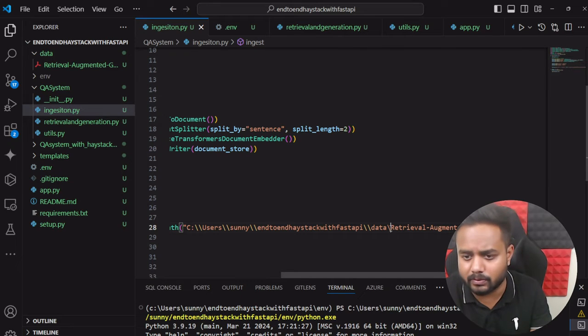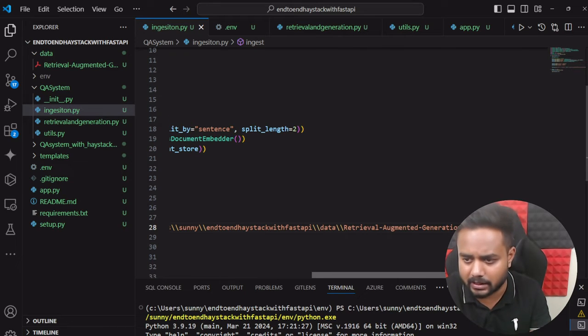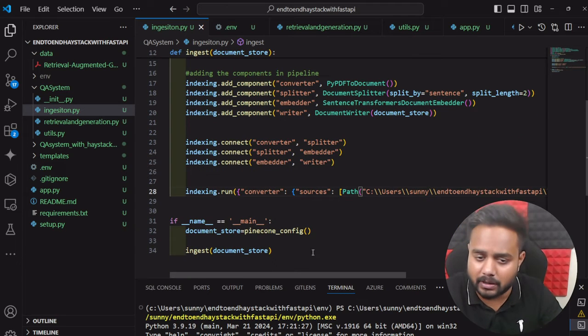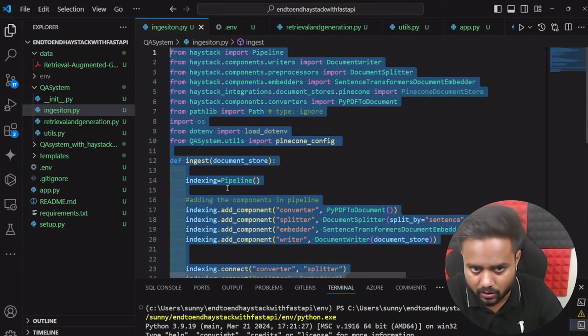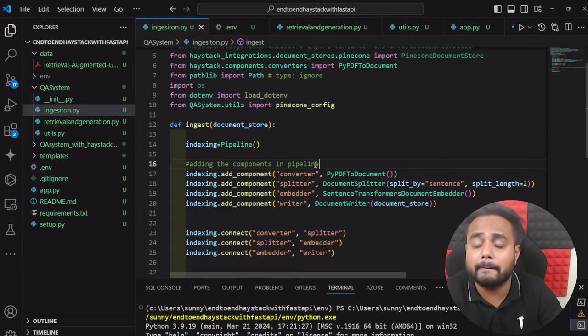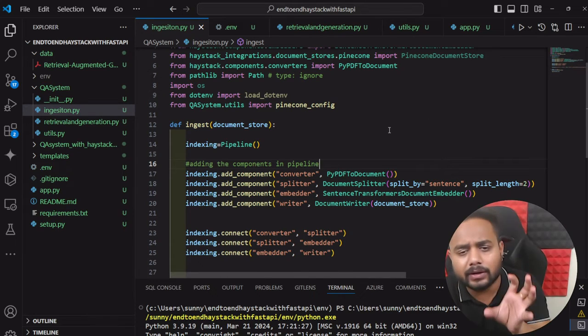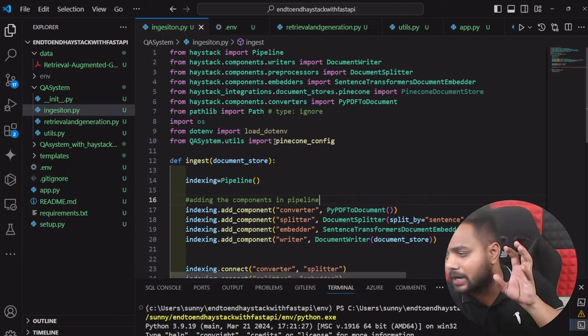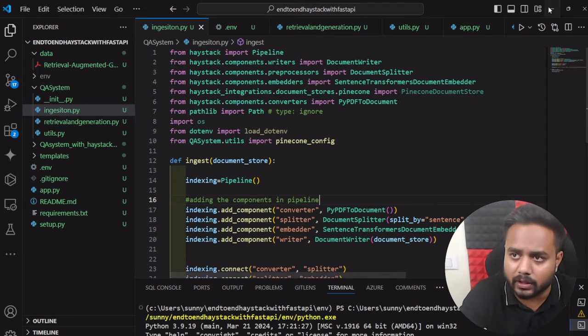So like this, basically we are going to read the data from the directory. This is my complete ingestion pipeline. Now what we have to do is configure Pinecone. So how can you configure Pinecone over here? Let me show you how you will be configuring Pinecone.